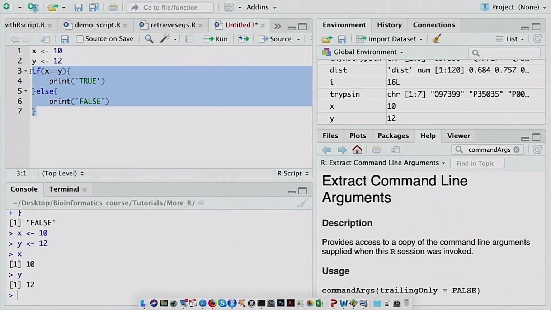What will be the output of this statement? Who says false? Very good, because x is 10 and y is 12. So you're putting in two variables that you assigned values before, and the computer looks at the values in those two variables, makes the comparison, and then tells me whether my comparative assignment is true or false. Okay?